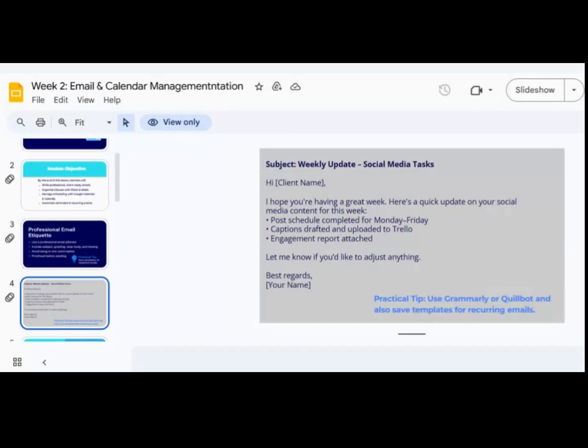"Captions drafted and uploaded to Trello. Engagement report." There is use of bullet points itemizing what they have accomplished. Probably a task in relation to this was given to you to finish by a particular deadline, so you just come and give an update. So all of these things, by the time I read, I already know, okay, this is it. Straight to the point. It doesn't have to be voluminous or very large. Just hit the nail on the head and move on.